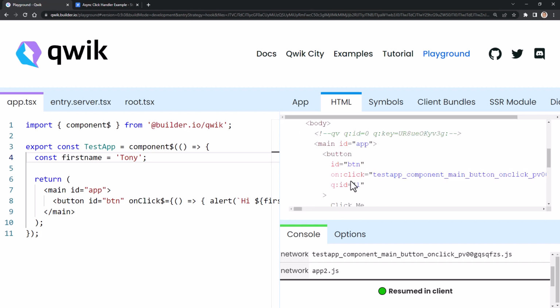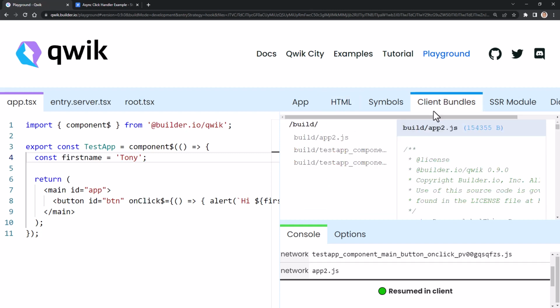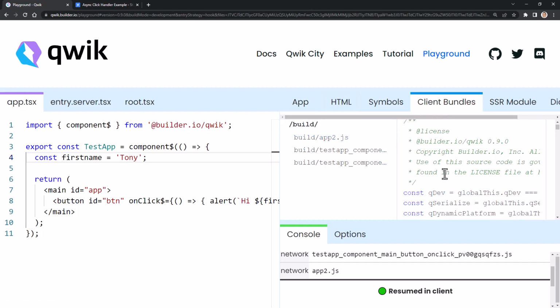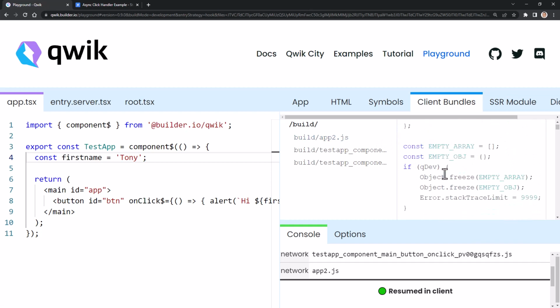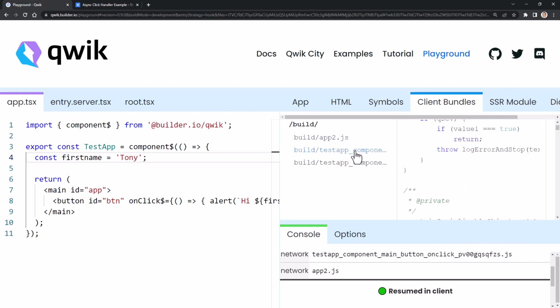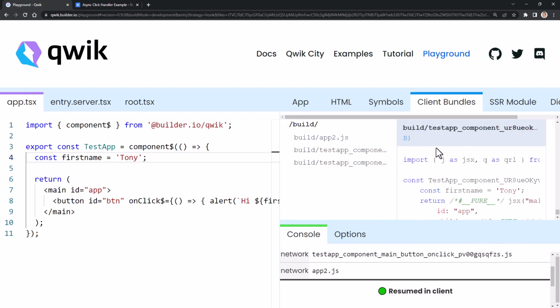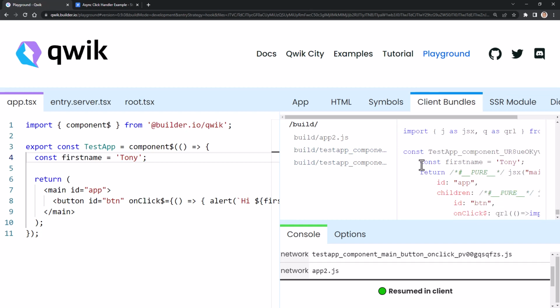And this is one of the first things to note about Qwik. The code that I'm writing is not the code being delivered to the browser. Qwik is automatically splitting my code up, and we can see that here inside client bundles in the playground. When I go to app2, that actually looks just to be Qwik's source code. But if I go down to these other files, I can see my component. See, there's my first name.